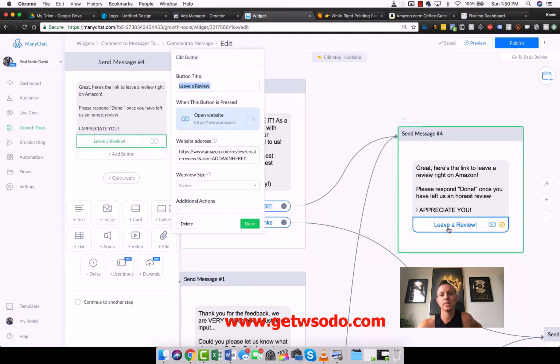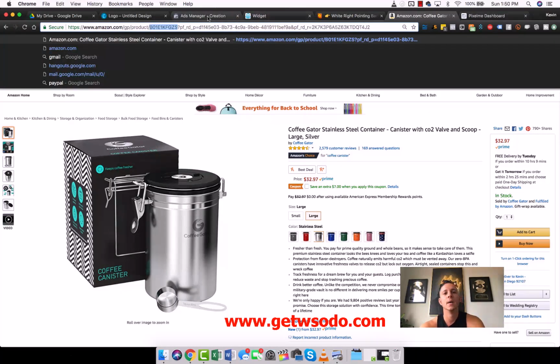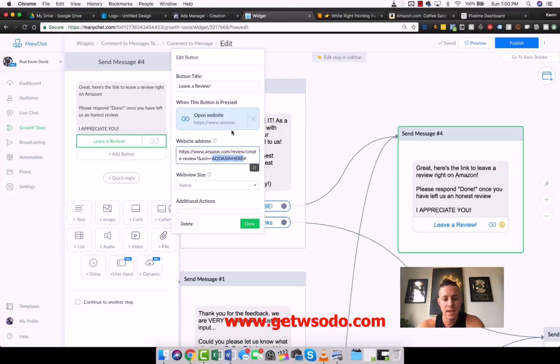And so the last thing that you guys need to do here is in this button, the leave a review button. This is the review link, amazon.com/review/create-review?asin= but obviously I don't know what your ASIN is. So you'll need to come in here and take whatever your product's ASIN is and replace it inside of this link.